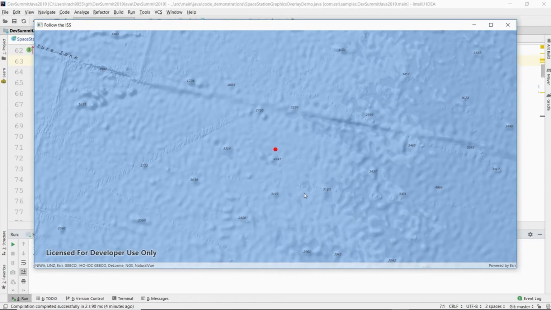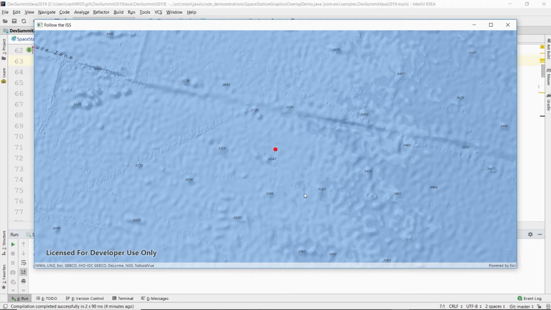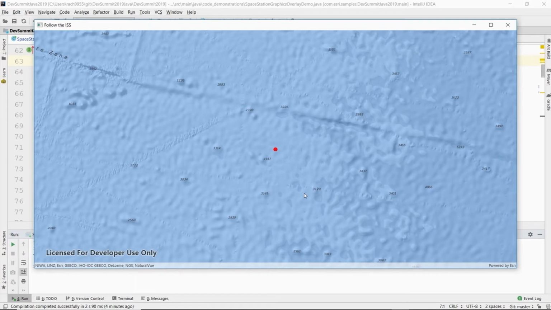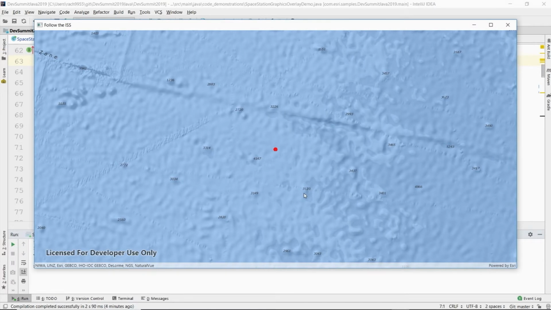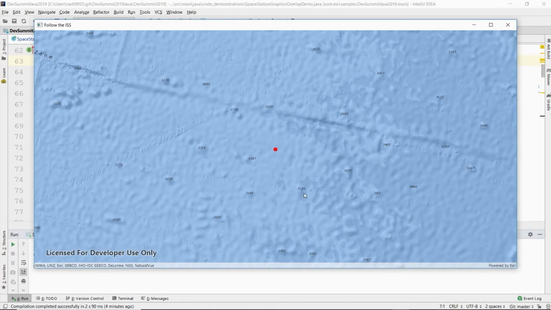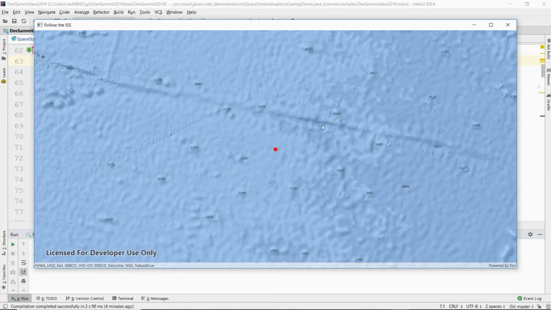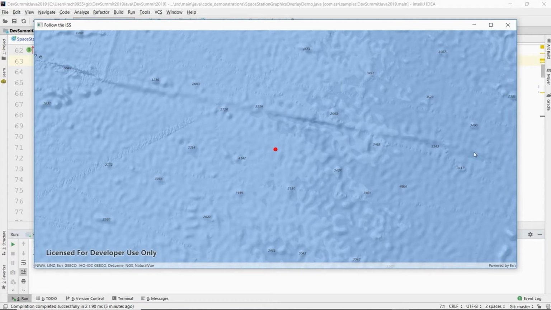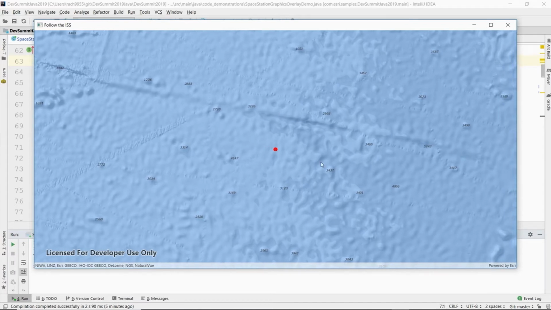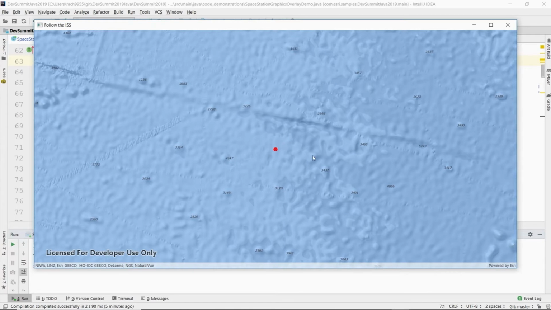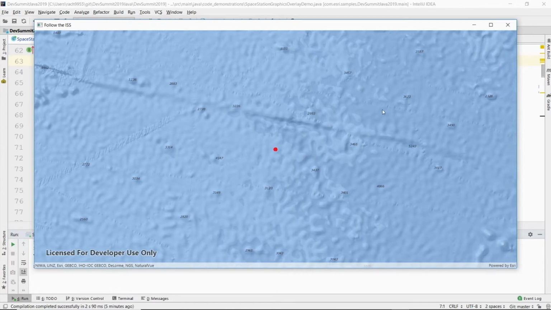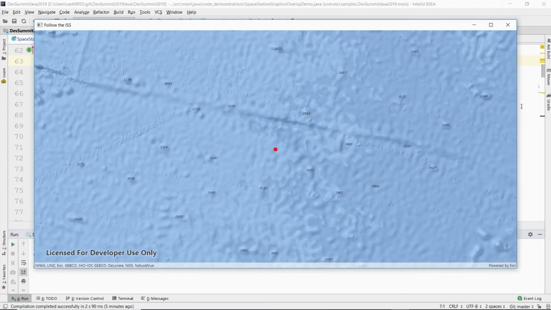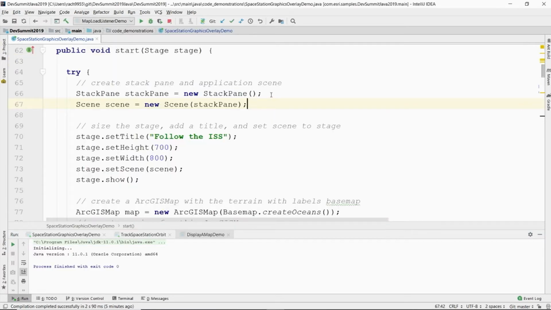From a programmatic perspective, what we're looking at here is again an ArcGIS 2D map. This time we're using a base map for oceans rather than topography so that we can see some interesting features like some fracture zones running through the Pacific Ocean in here. And then the graphics overlay, in which the red circle representing the International Space Station is represented. So let's go and have a dive into the code and see what's going on.